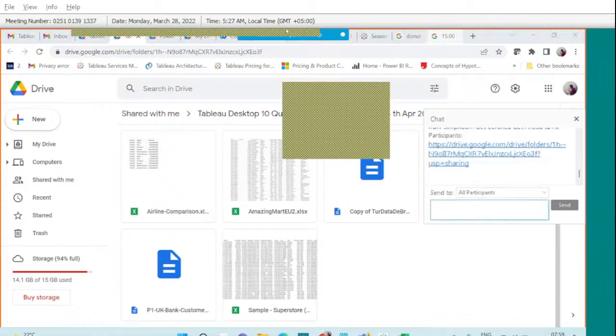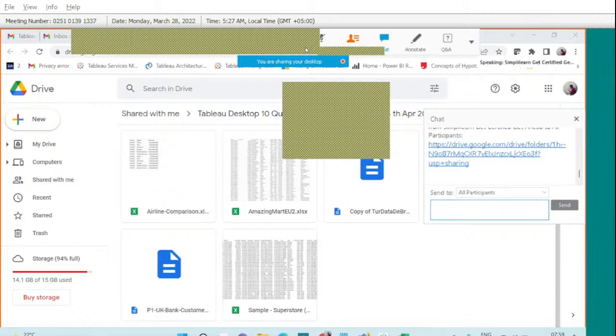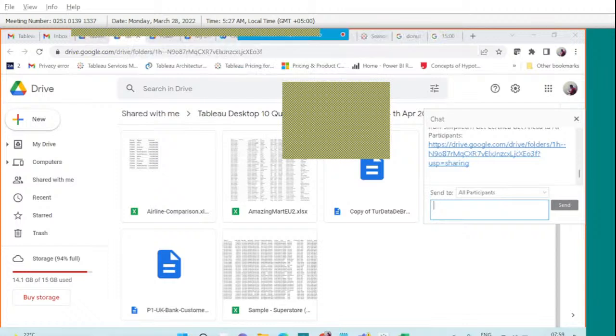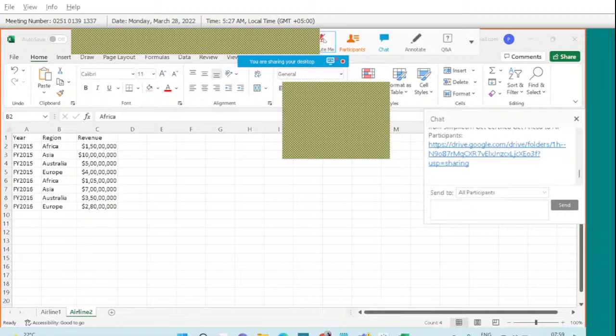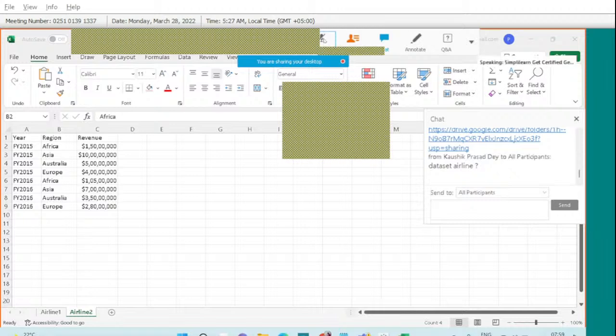So please take your 2 minutes and all of you try it out. Go with the thought process of data blending. This can be achieved with data joins also, but I want you to achieve it with the help of data blending. Yes, the dataset is airline comparison. Correct.